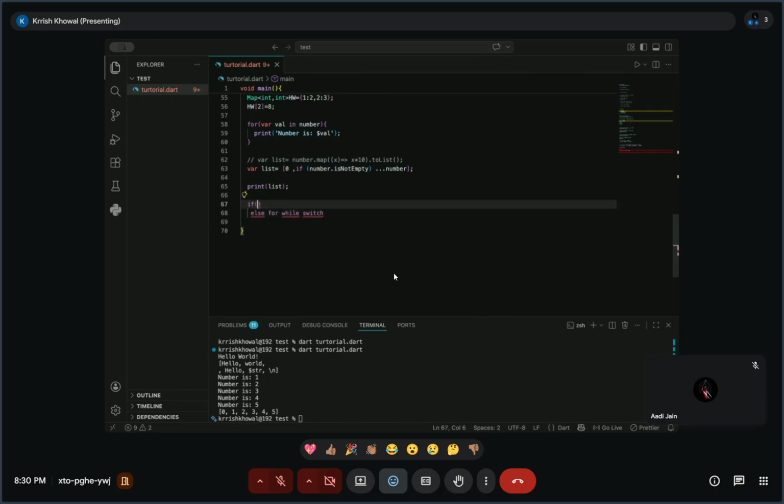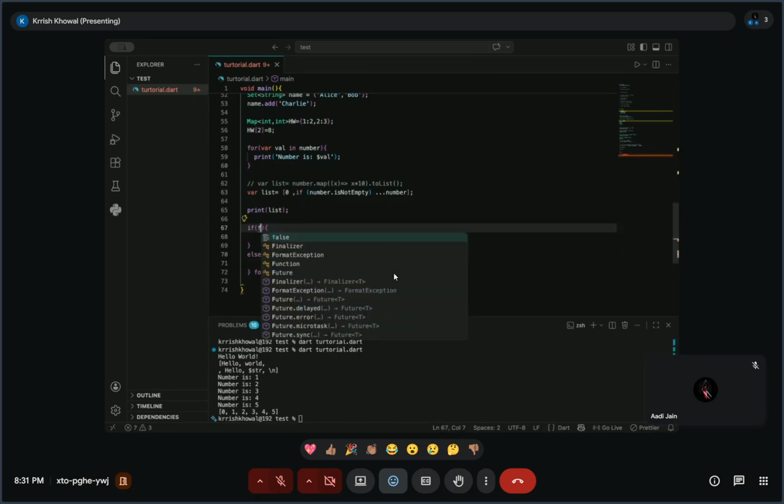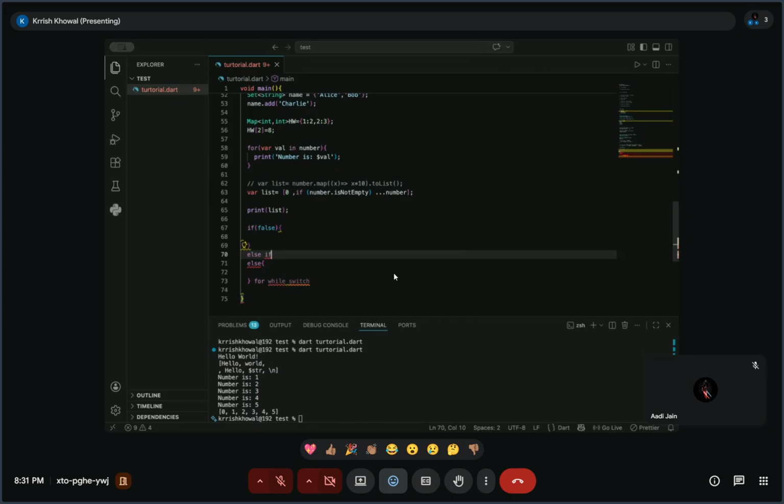If is normally what we have seen: if we provide some condition that results in true, it would run. And there's also an else. If that condition was false, then else will run. And we also have an else if, let's say true. So we can use this if, else if ladder, which is generally called an else if ladder, and we can also use the nested if else, that inside an if we can also use an if or else. So this is one thing.